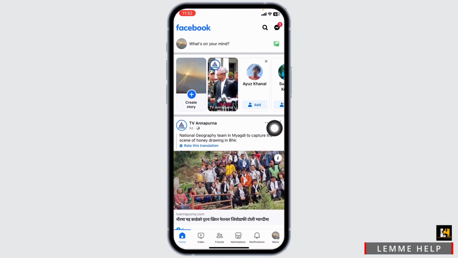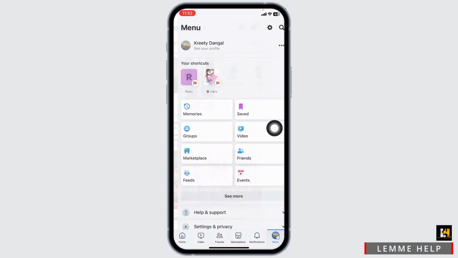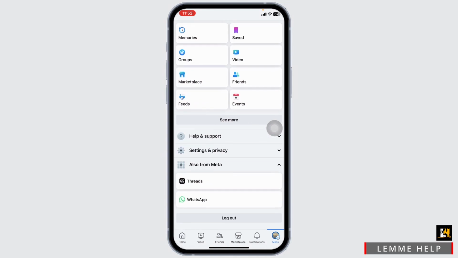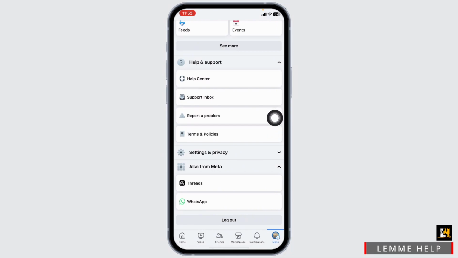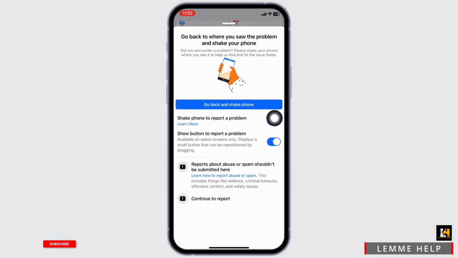You will land on the home page. Now navigate to the menu page. Once you're in the menu page, scroll down. Navigate to the option of Help and Support. Click on the option of Report a Problem. Now click on the option of Continue to Report.